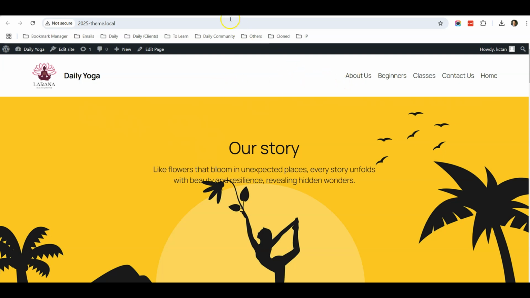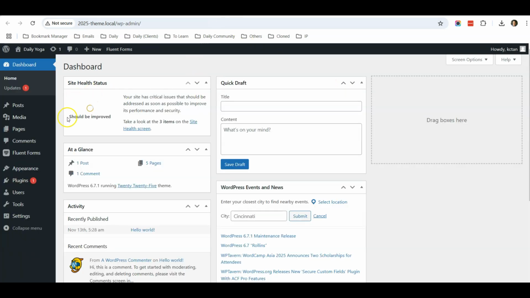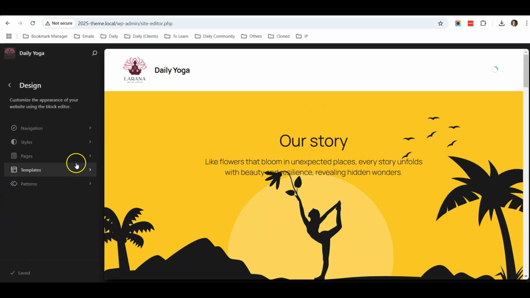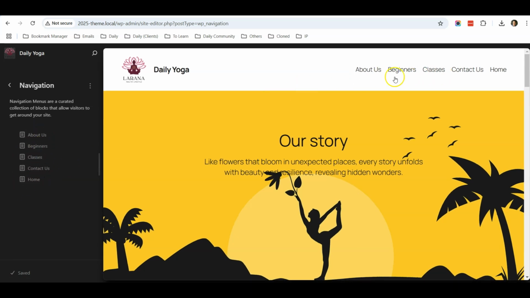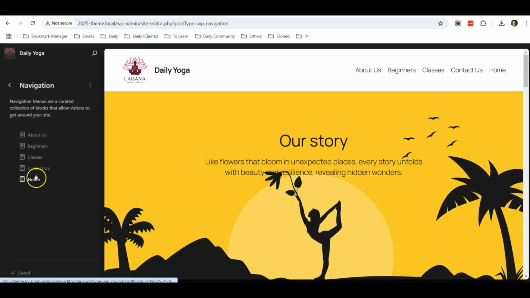The first thing you need to do is log in to the WordPress dashboard. After you log in, go to Appearance, Editor, and click on it. Once you're on the editor page, you will see the option Navigation. Click on Navigation and you will see the navigation menu here, which is in exactly the same order from left to right, from top to bottom.